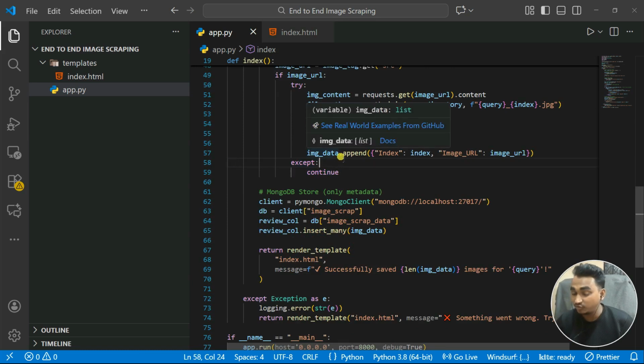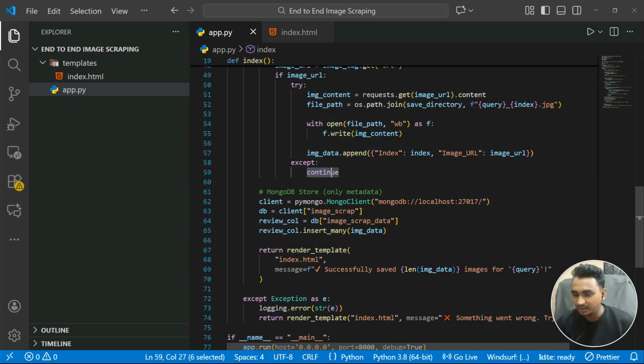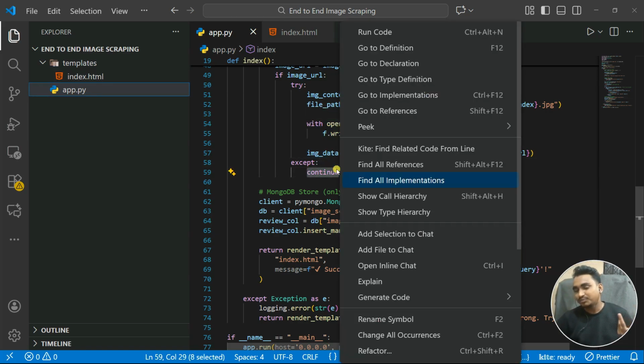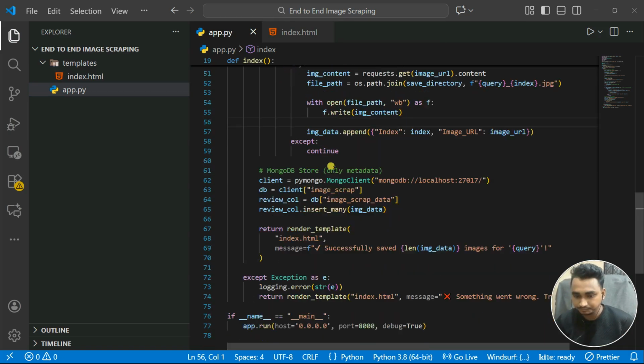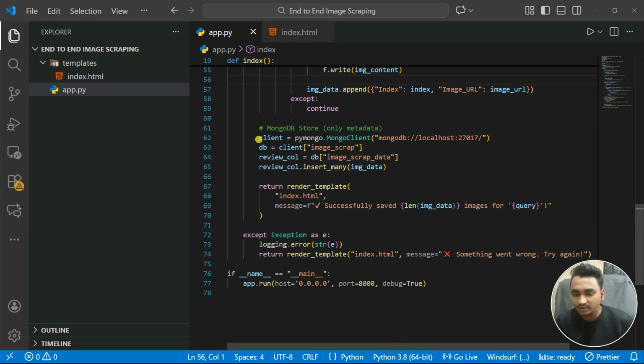If you get any kind of error, you still need to continue because it was searching for the images. The most important, crucial part is continue here. Why continue? Because let's say I get an embedded URL here, so I don't get it, so I need to continue searching for the images, right? And after that I'm going to store it in MongoDB.